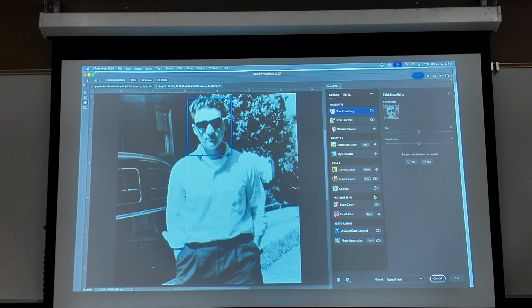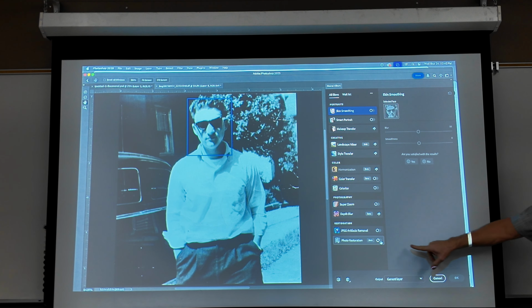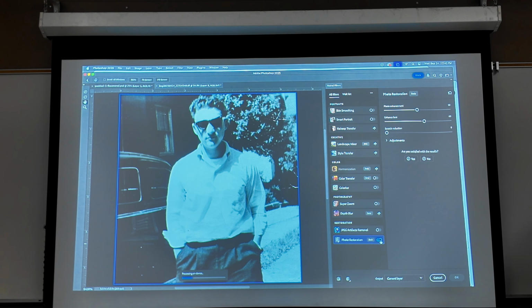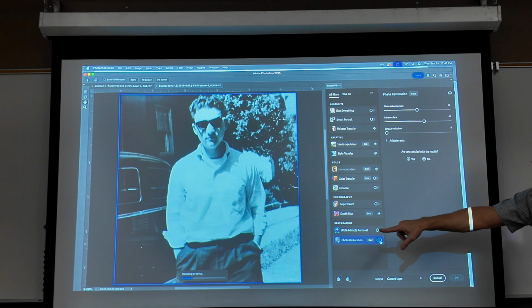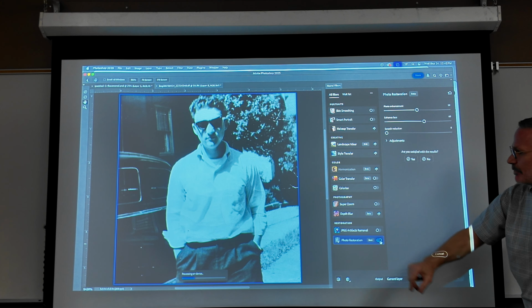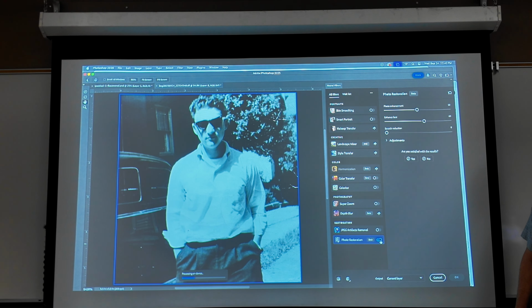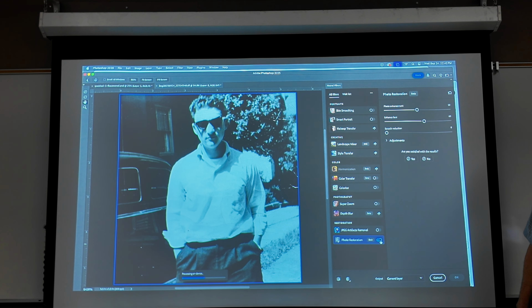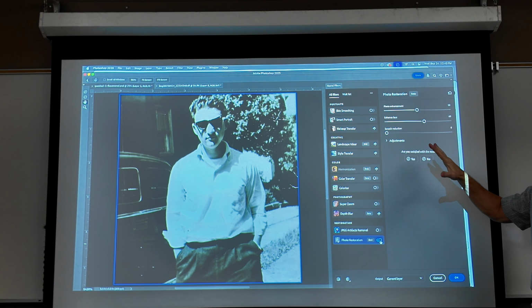So the first one that I might do is the very bottom one, photo restoration. I'm going to click on that, and it's going to take a little bit of time to come. You'll see at the bottom it says processing. There's a little scale there, and we'll see if it gets rid of some of these other scratches and tears. Okay, there's still a few scratches and tears that I'm going to have to work with.